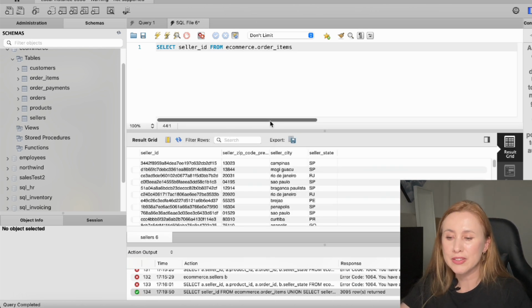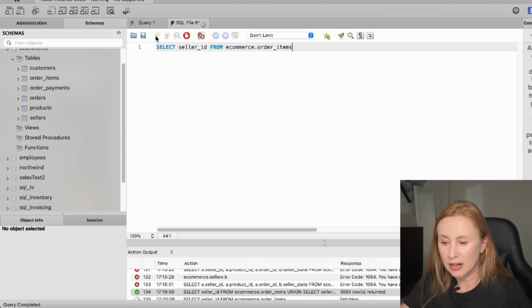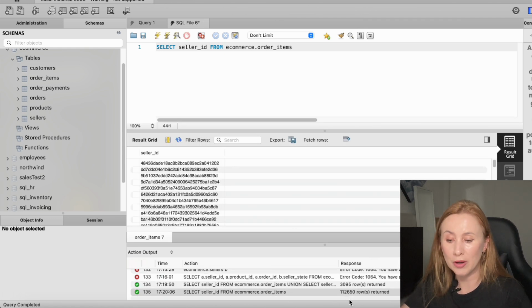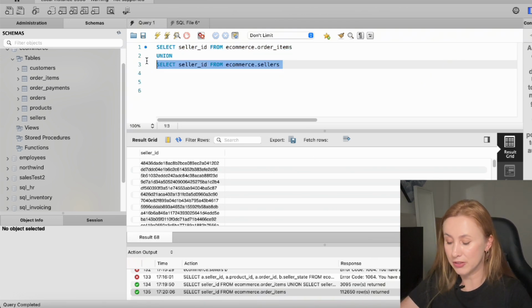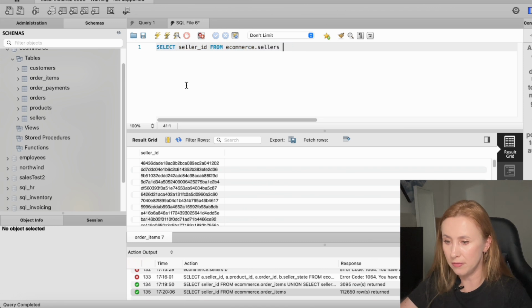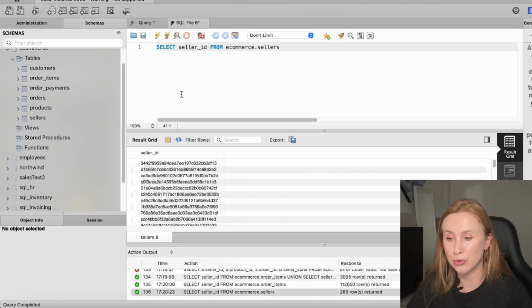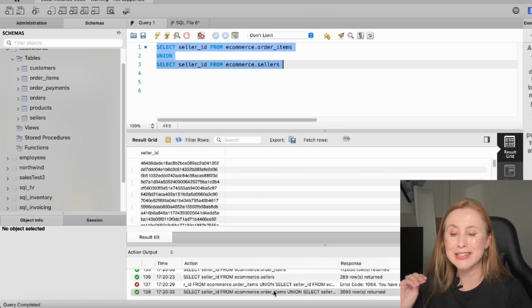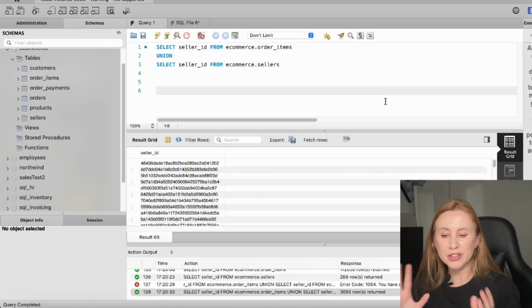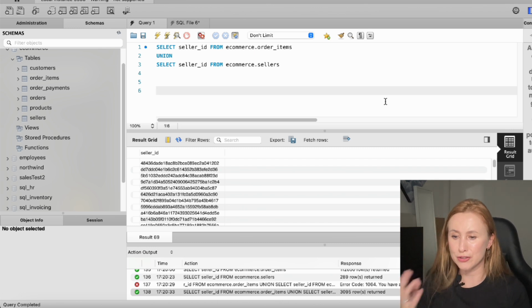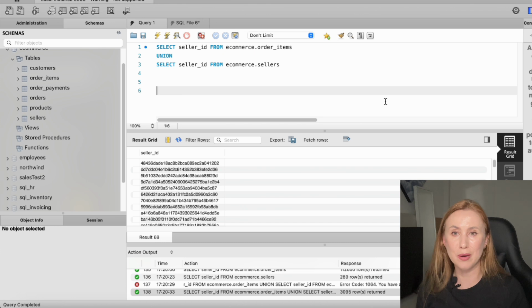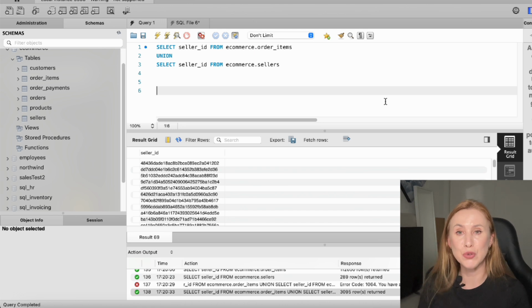So let's select all seller ID from e-commerce order items and see how many rows it returns. It returns us 112,650 seller IDs. And if we rerun e-commerce sellers, let's see how many items are there. It returns 289 rows. When we union our data, it returns 3,095 rows. So you can see that this number is smaller than seller IDs in order items, but greater than the number of rows in sellers. You could have guessed that union doesn't allow any duplicate values, so it removes duplicates and leaves us with 3,000 unique values.